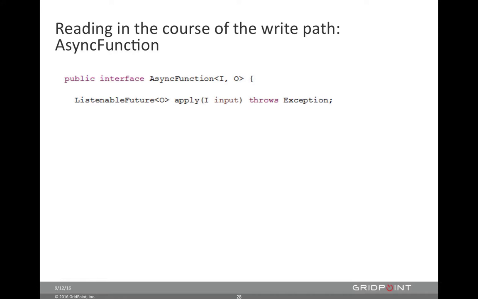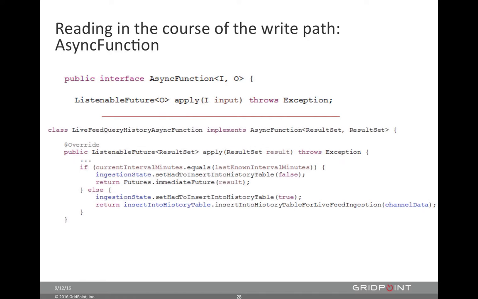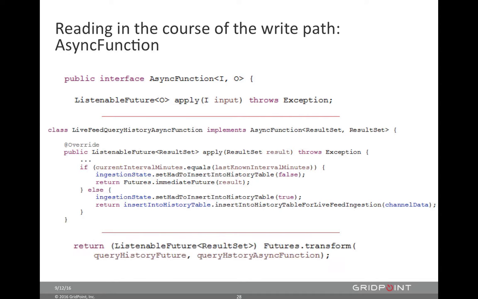Guava adds a nice interface to support the conditional chaining of futures, AsyncFunction, and it has a single method, apply. Here's a truncated version of one of our async functions. And here's how it's composed into a chain of futures where the chain is collapsed into a single future.